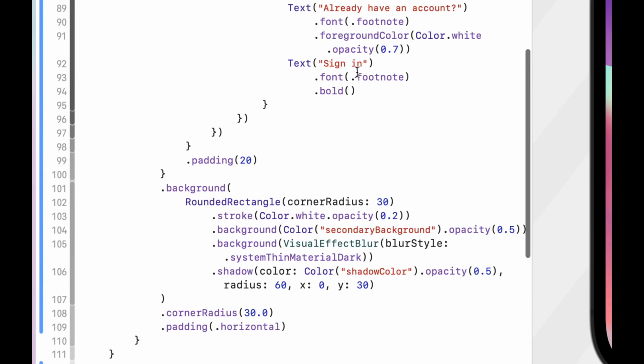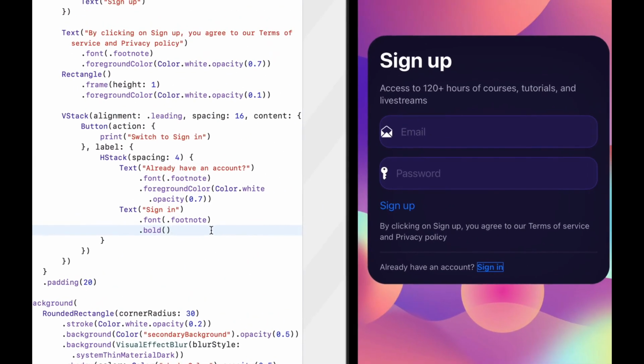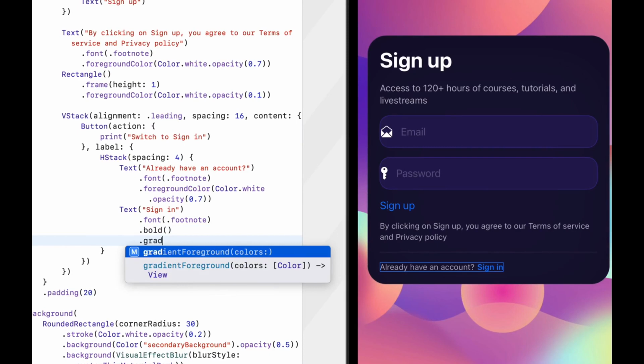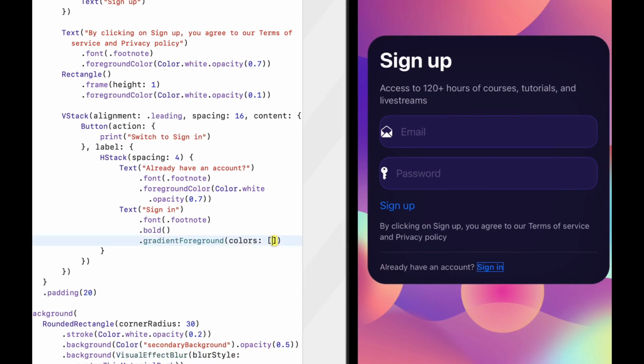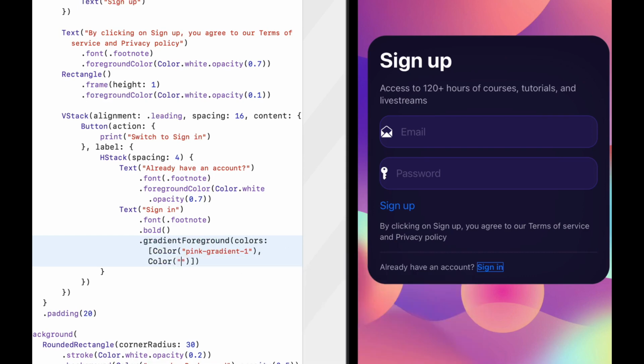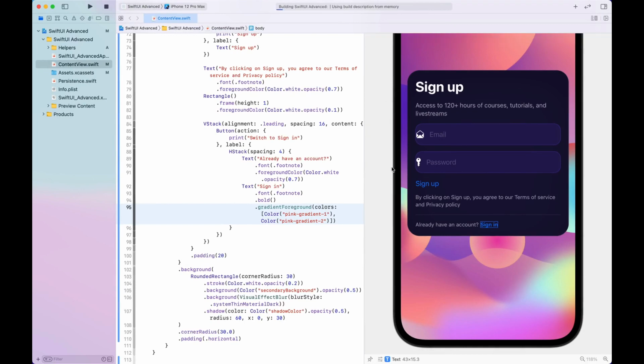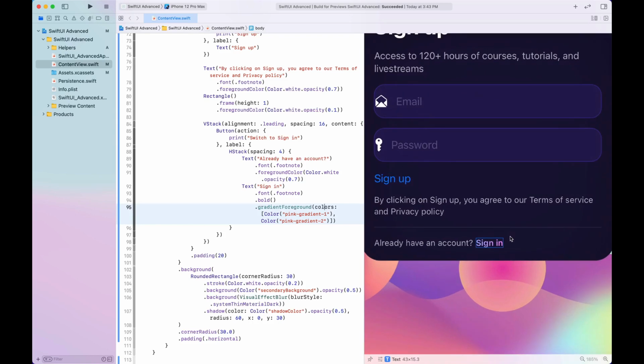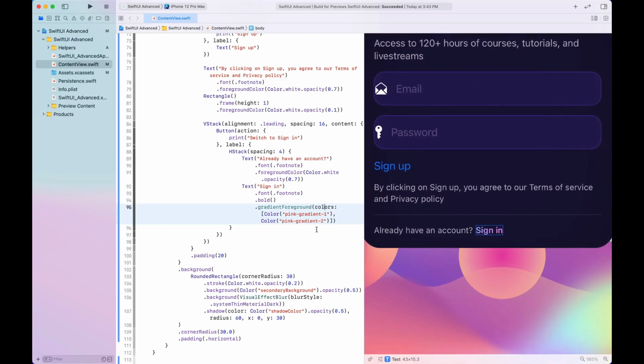So after the sign in text we have over here, I'll type .gradientForeground, and the colors over here are going to be Color, where the first color is pink-gradient-1, and the second color is going to be a Color where the name is pink-gradient-2. And we should have imported this earlier in the previous section of the course. I'll click on resume now, and we should see that all of a sudden our sign in button has a gradient applied to it. Isn't that great?